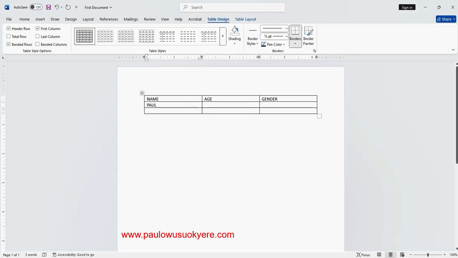The age is 15, gender is male, and then name can say Isaac. The age is 10, the gender is male. Okay, so now you can click the first row. You can highlight or select the name, age, and the gender.